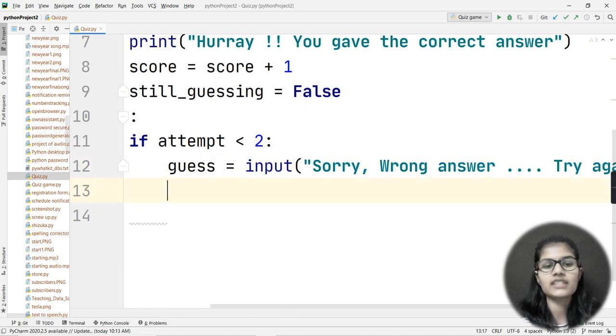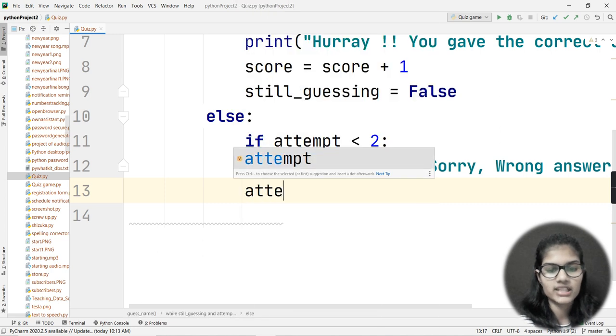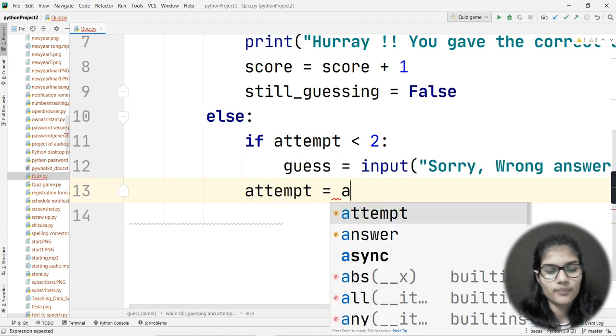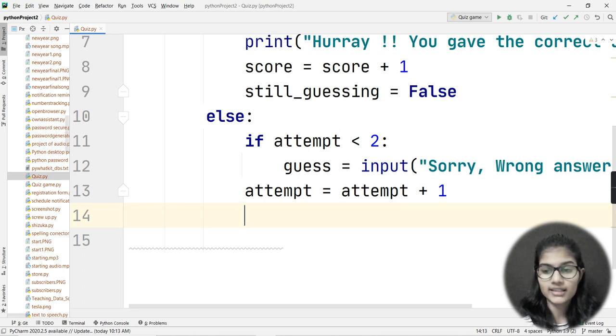Fine. So in this case, if the answer is wrong, then this message would come: sorry, wrong answer, just try it once again. Fine. And here I would write attempt is equal to attempt plus 1. So basically I am incrementing the attempt, because as I mentioned, only 3 attempts would be given.